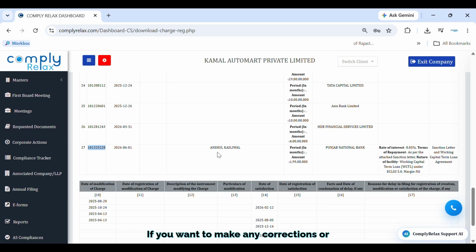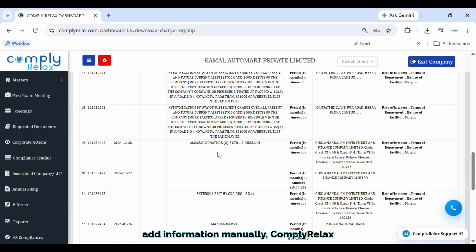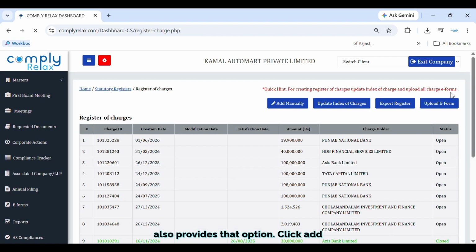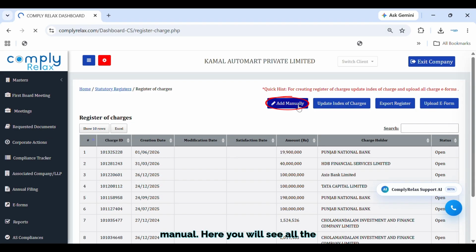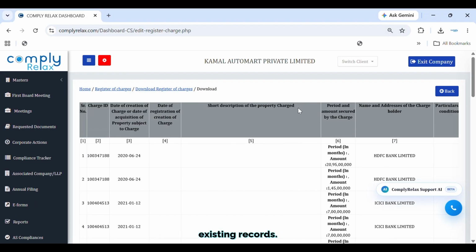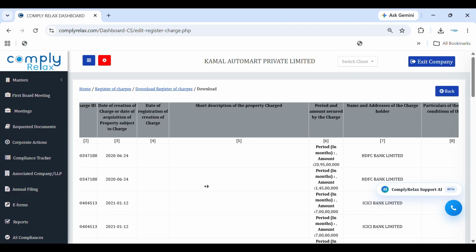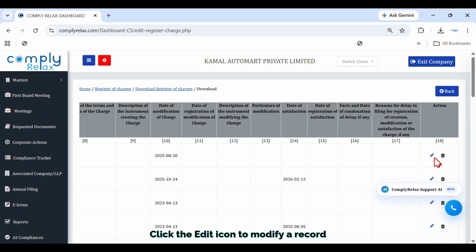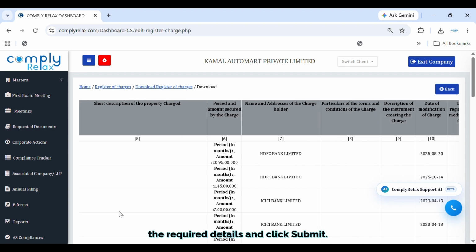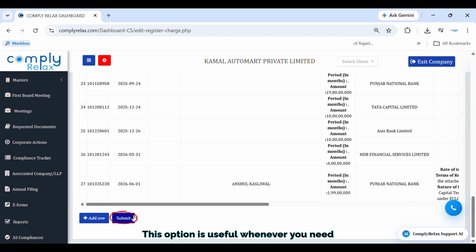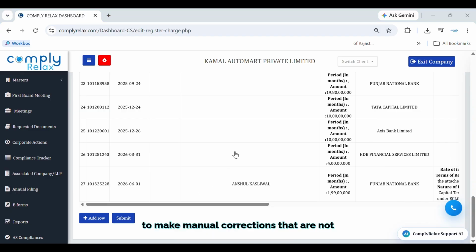If you want to make any corrections or add information manually, Comply Relax also provides that option. Click Add Manual. Here you will see all the existing records. Click the Edit icon to modify a record or the Delete icon to remove it. Update the required details and click Submit. This option is useful whenever you need to make manual corrections that are not available through imported forms.